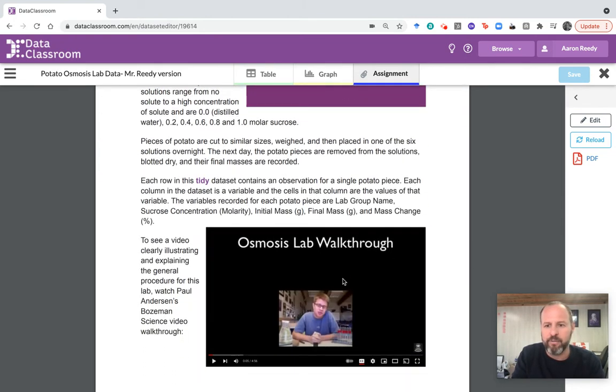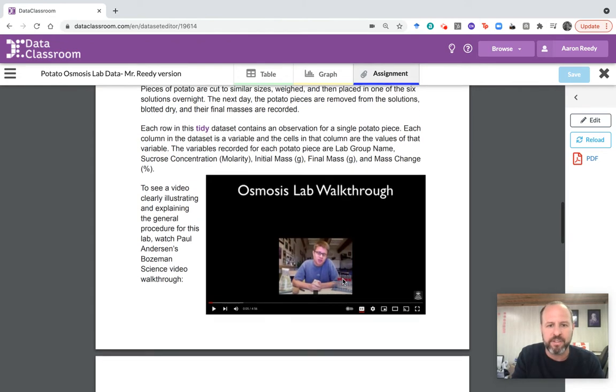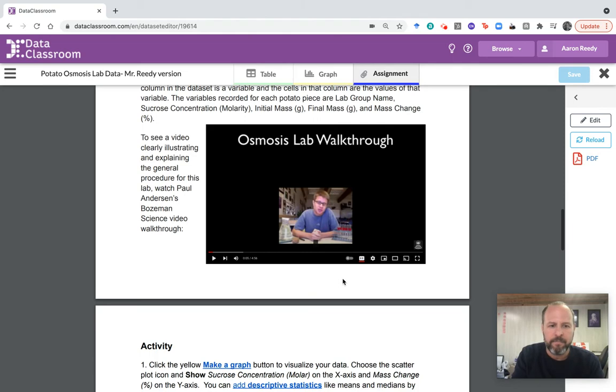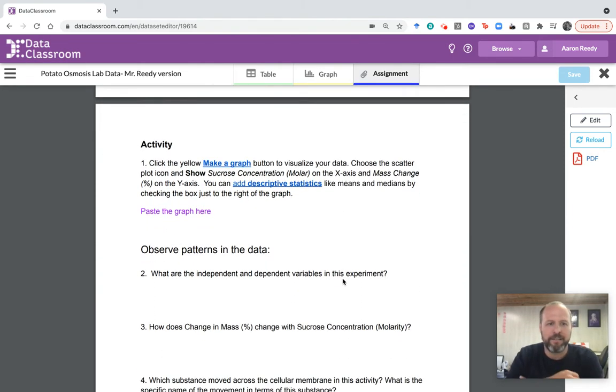There's even a video if I want to get a more accurate picture of what this procedure was that generated this data set. And I go down to activity, and it's going to tell me I've got to start out by making a graph. I'm going to choose the scatter plot icon, show sucrose concentration on X, mass change on Y. If I want to see what the instructions are to actually do some of these things in DataClassroom.